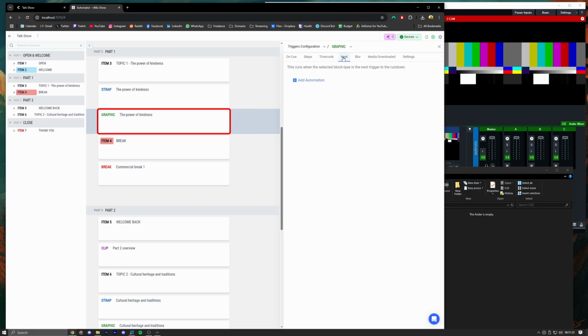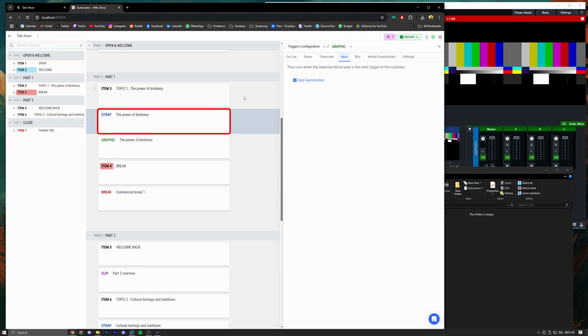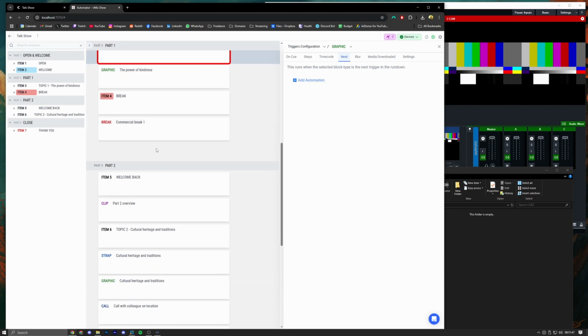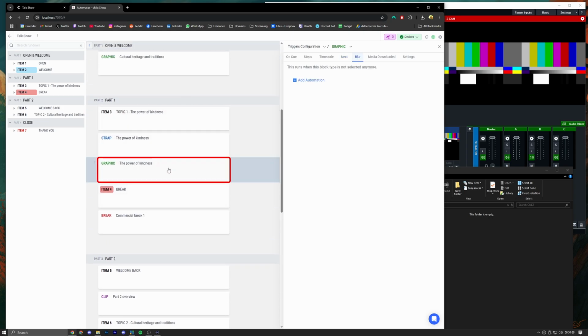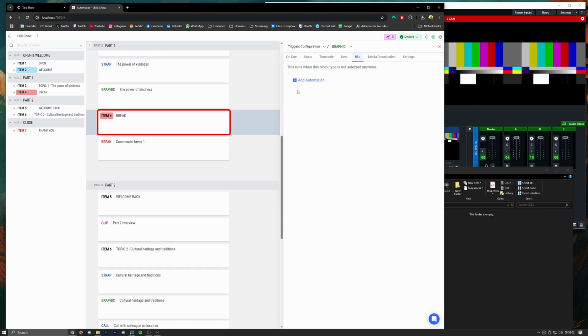You also have next, which is really simple. This runs when the next selected block type is the next trigger in the rundown. So when you have a strap and the next available thing is a graphic, it will do a certain automation. Let's say the next thing is a break, it will prepare a break for you, which is pretty cool. You can do it to your own creativity. You've got blur. This is when you don't select it anymore. So when you're on a graphic and then you cut away to something else, it will do this automation.